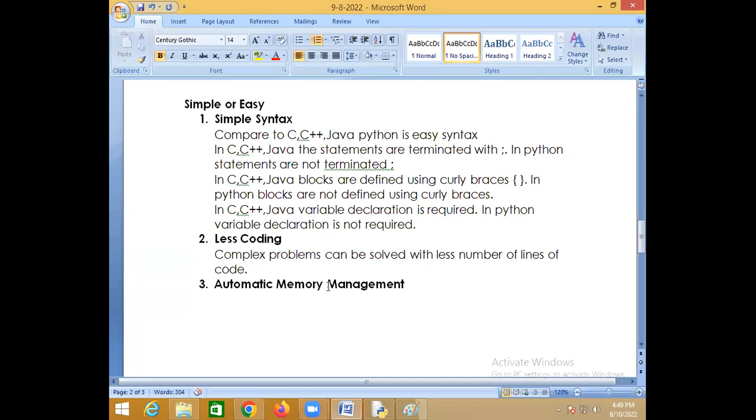After performing the operations, what do you need to do? You have to unreserve it. If you don't unreserve it, what will happen? It leads to wastage of memory.